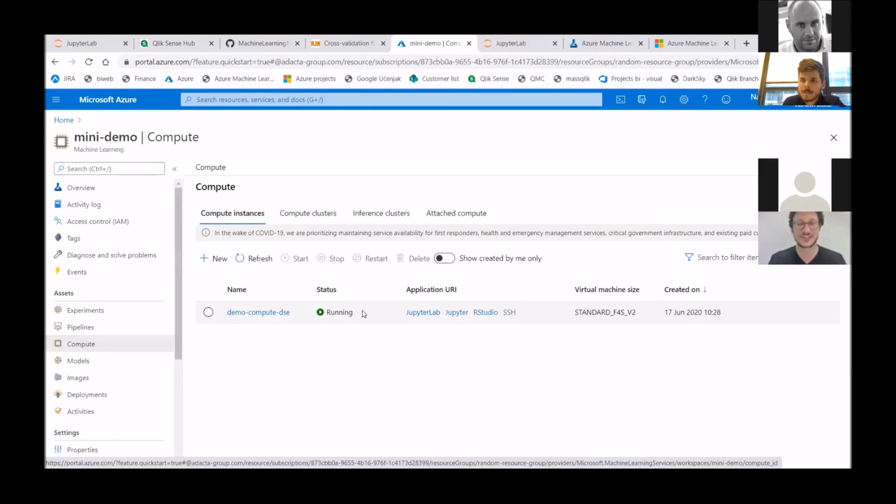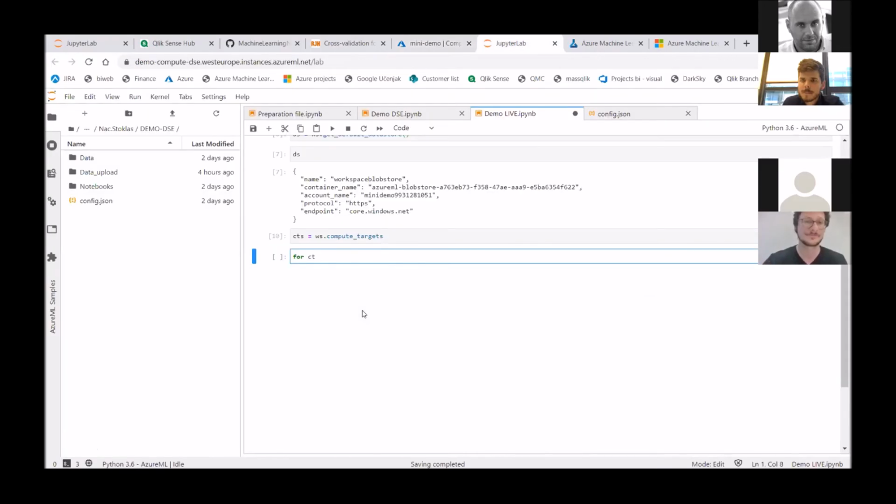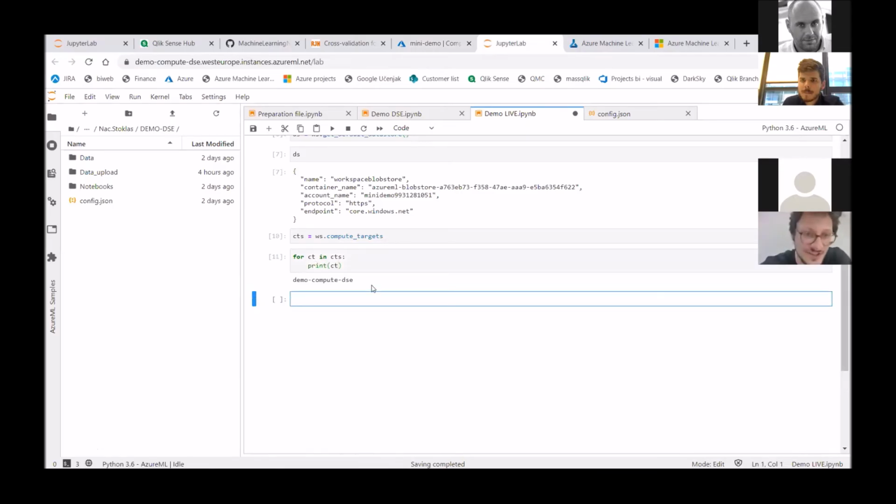But it's just so that you can imagine, if I were doing this locally, or if I wanted to do my work here and then deploy my code and run it on a way more powerful environment, a virtual environment, I could easily do that. On a powerful compute instance. So yeah, for CT in compute targets, I'm gonna print CT, boom. And it's just the one.